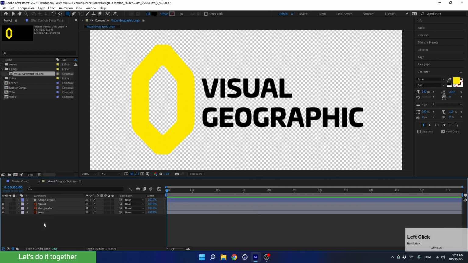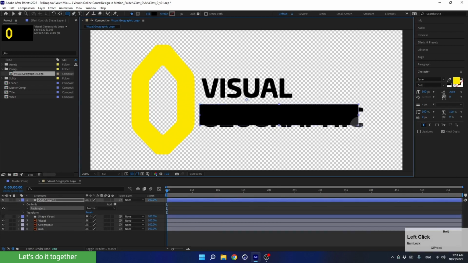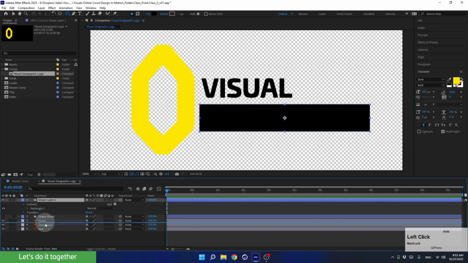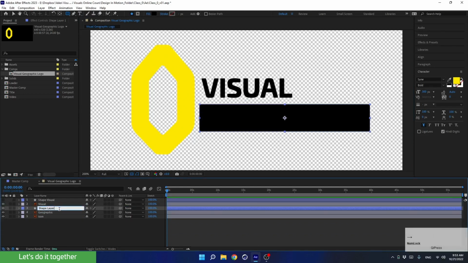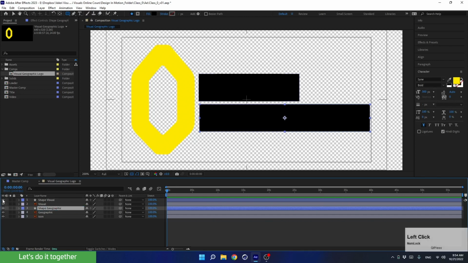And now, we will create a square that will be used as a mask for the second text layer. So we'll make sure that no layer is selected, create a square. Move it here. And change the name to Shape Geographic. Great! So we have two squares, and now we are ready to define the mattes.